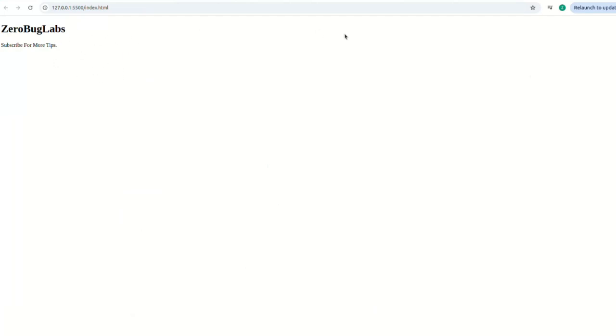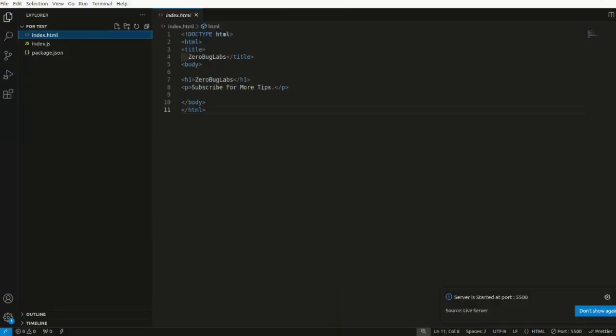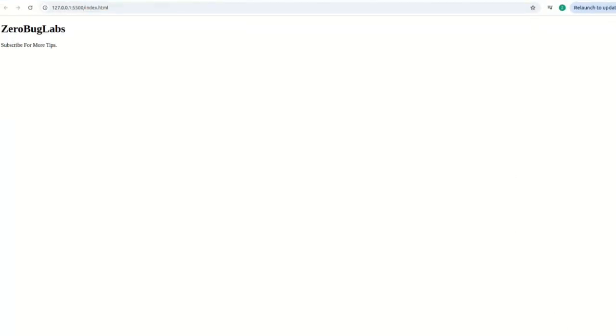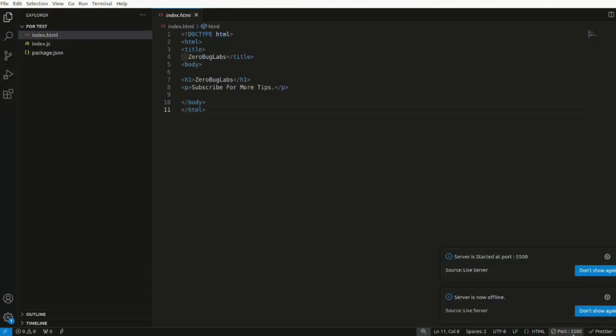You can also click the Go Live button at the bottom right of VS Code. If you don't see it, make sure you opened a folder, not just a single file. To stop the server, click port 5500 in the status bar and select Stop Live Server.